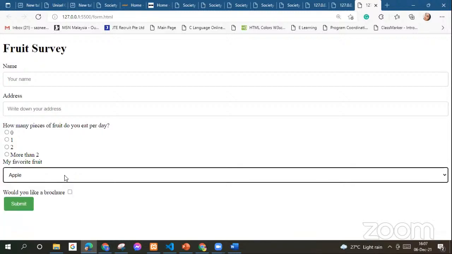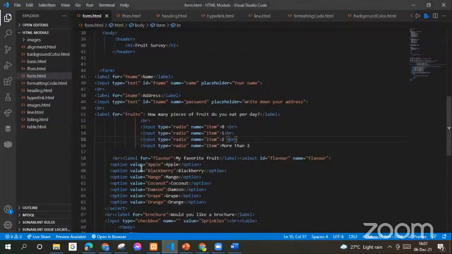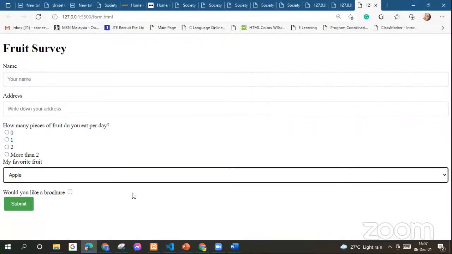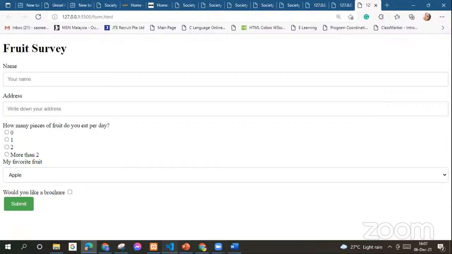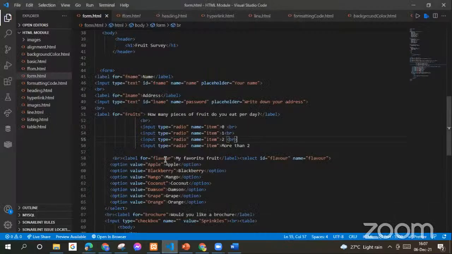So to do this, first of all, we need to create another label class for the flavor, because this is the flavor we want to add. So we name it flavor. Then inside the flavor tag, we have to put what we want to display, like for my favorite food I want to display in the web browser.